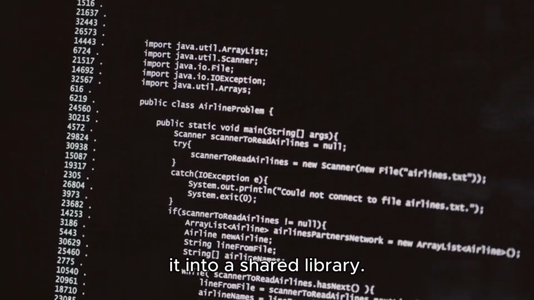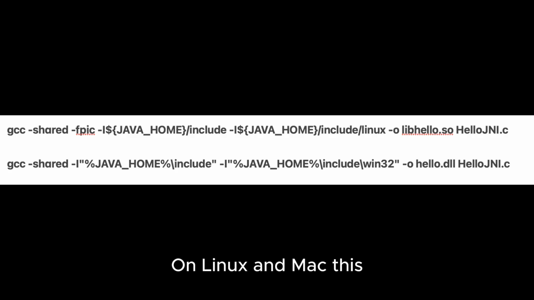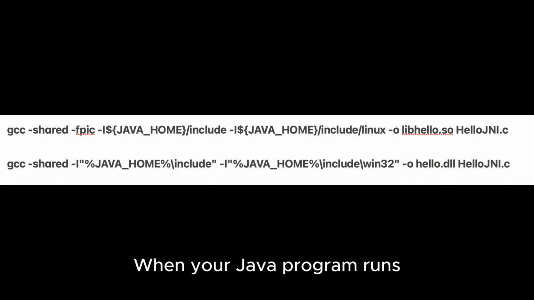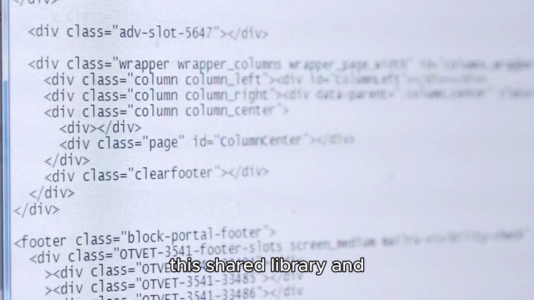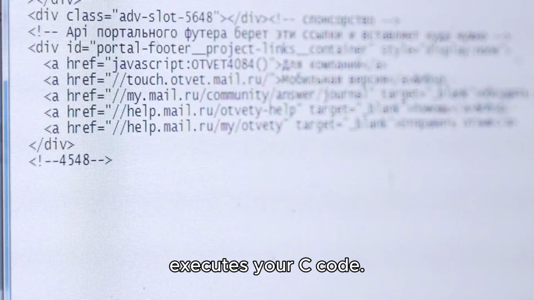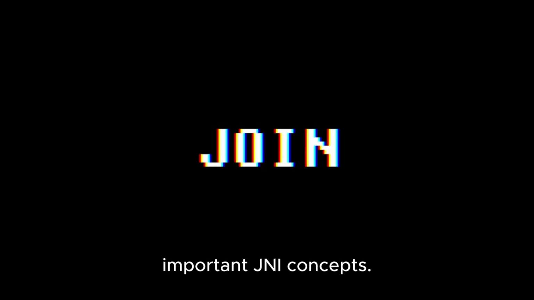After writing the C implementation, you compile it into a shared library. On Linux and Mac, this becomes a file ending with .so, while on Windows it becomes a DLL. When your Java program runs and calls the native method, the JVM links to this shared library and executes your C code.